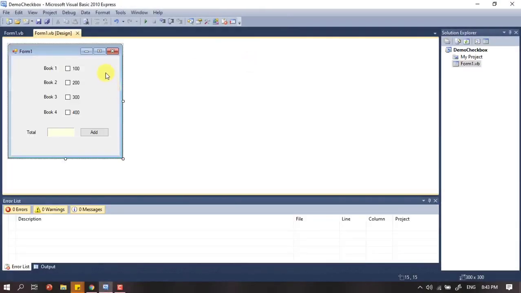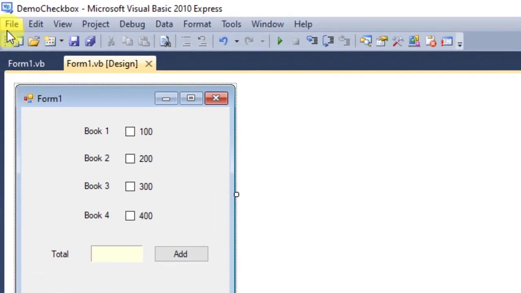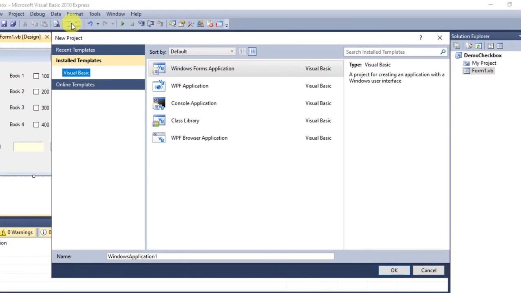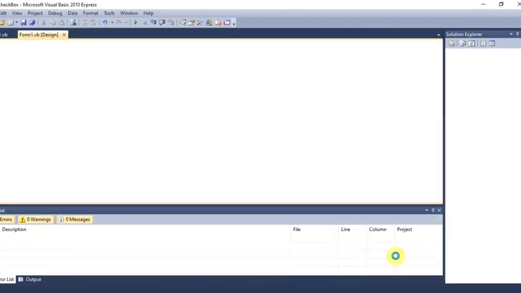So let's create new project. So let's go to the file, and then click Ctrl+N or select new, and then make sure you click Windows Forms application, and then let's rename the form or the project here. Let's make it VB checkbox. Okay, and then click OK.